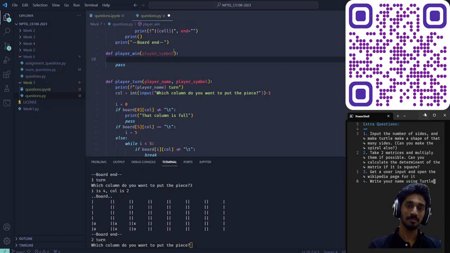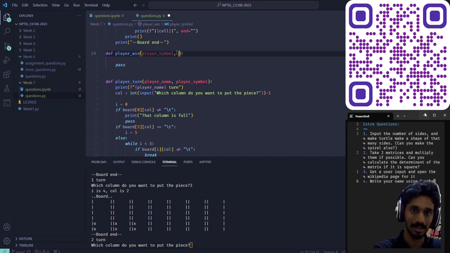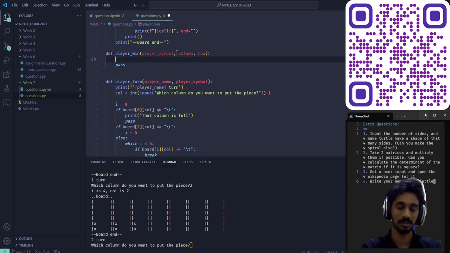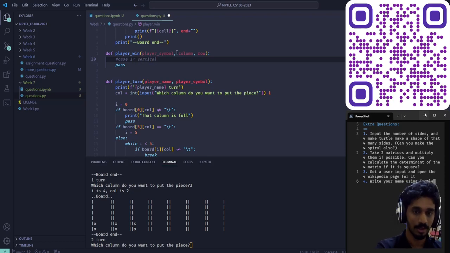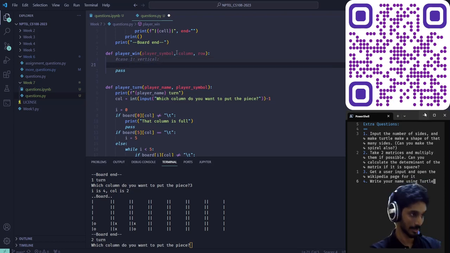So I get the player symbol, column and row, and I have to consider the cases. There's vertical, horizontal, and the two diagonals. So that's four cases. So case one, vertical. Vertical is the easiest one to check.